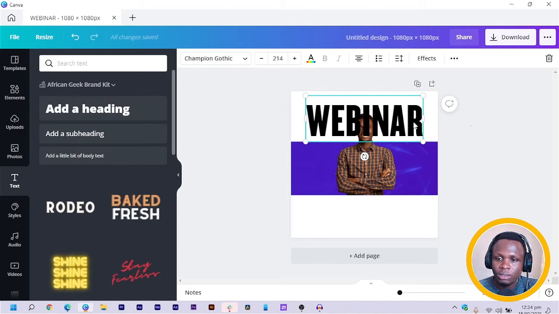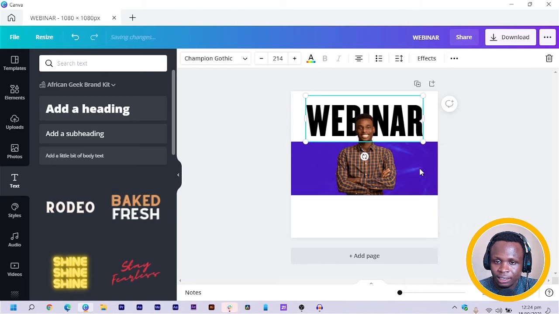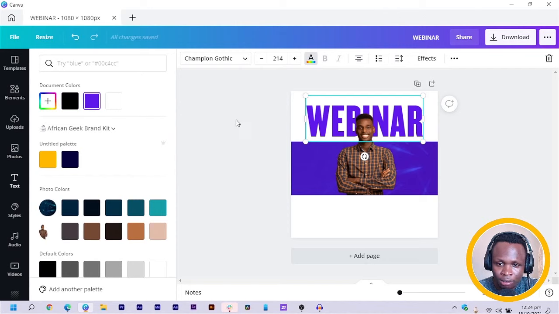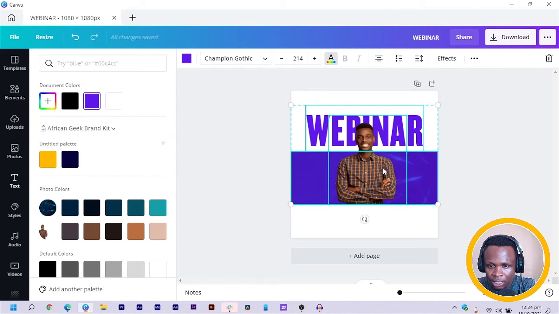So now what I'm going to do is right click on my text, and send it to the back, and I want the color of my text to match the color of my background. Okay, so I select all of them, and drop it down just a little bit.